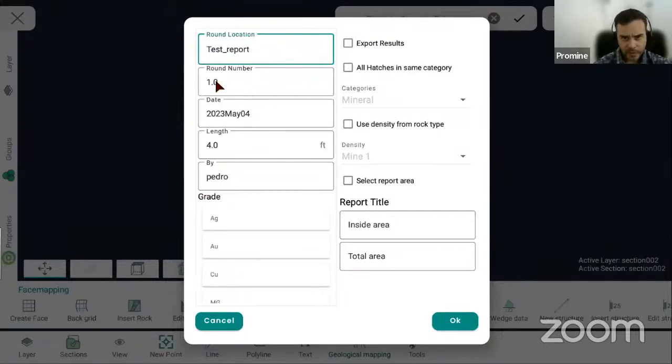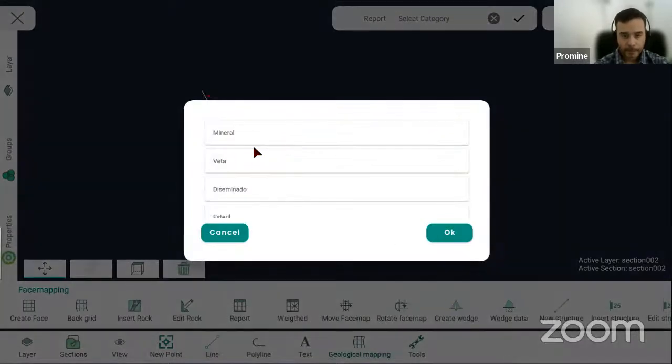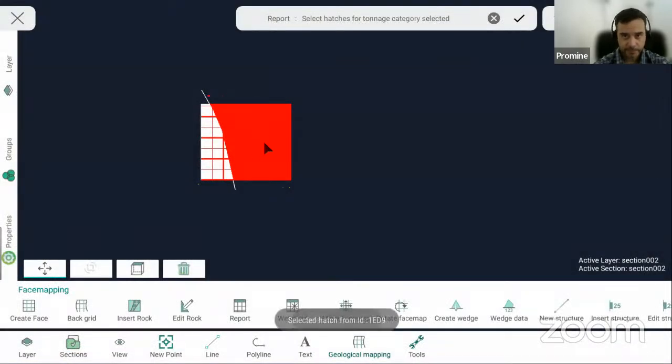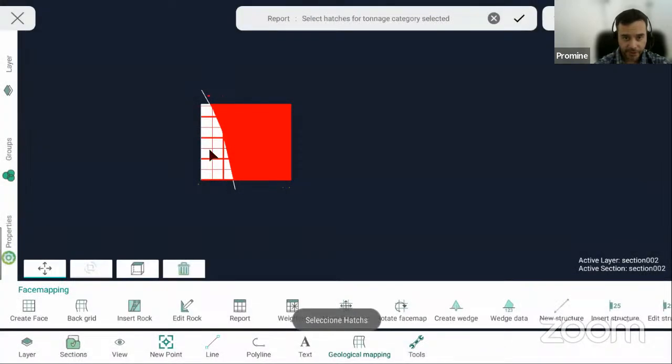Round number 1, it automatically fills the date, May 4th, 2023. Who is making that information, and we can select the grades that we have. In this case, we only have grades for silver and gold. So I'm going to click OK. I'm going to say that this is my mineral, the red part, and that the white part is my waste. So I'm going to click there.